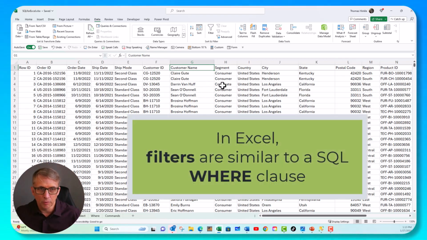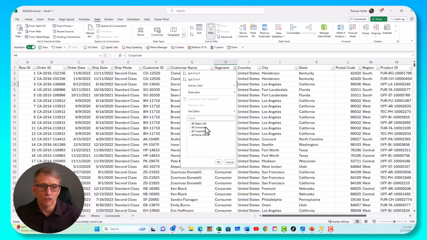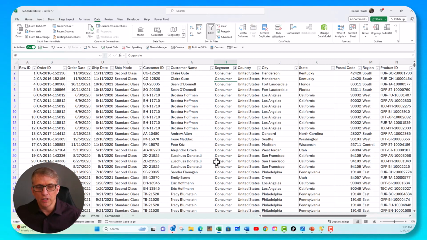So in Excel, it's pretty easy. If you've got a table, you just click on filter up here, and then you've got the little filter button for everything. So if we wanted to filter down by the segment of product, we could click this drop down, and we've got consumer, corporate, or home office. So I could just take the checkbox off select all and select consumer. And now it filters it down to just the consumer records.